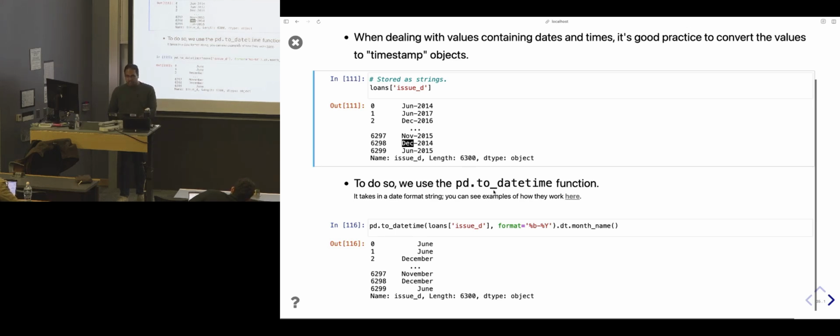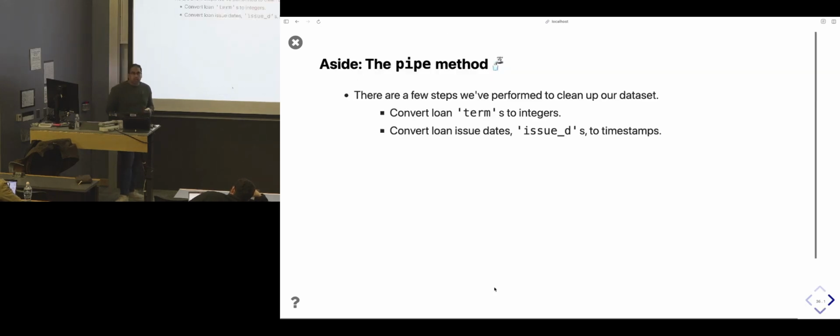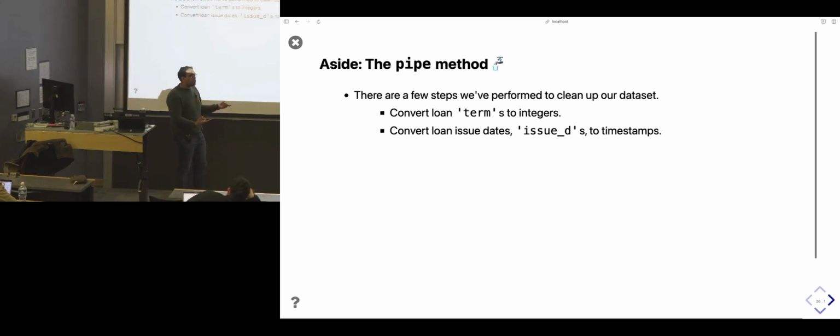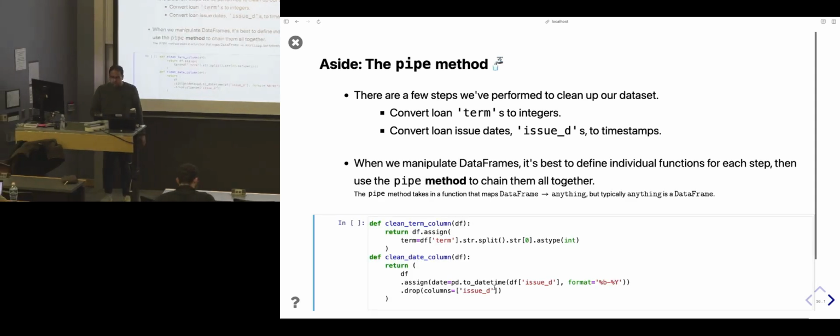Okay. And down here, it doesn't say anything about the string November or December at all. So it's doing more than just string formatting. It knows how to work with date objects. Okay. One last thing I'll mention is that there's this data frame pipe method, which I like to use when doing lots of data cleaning steps, but it can be kind of confusing when you first see it.